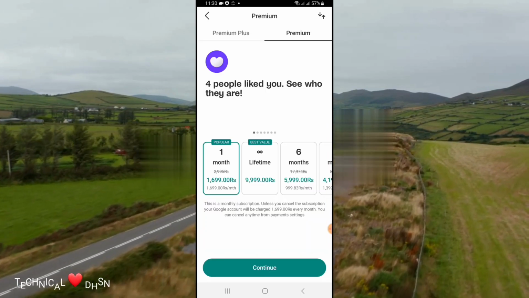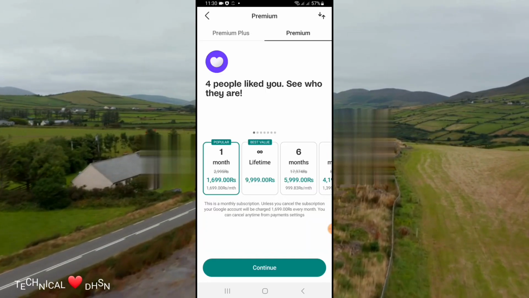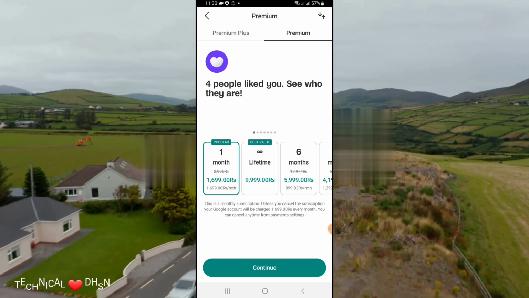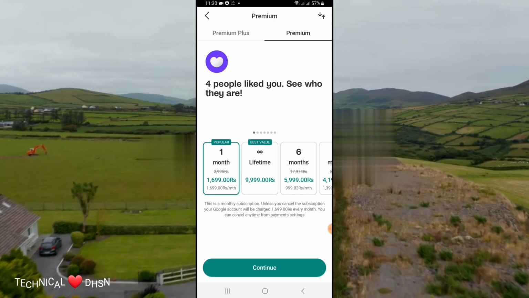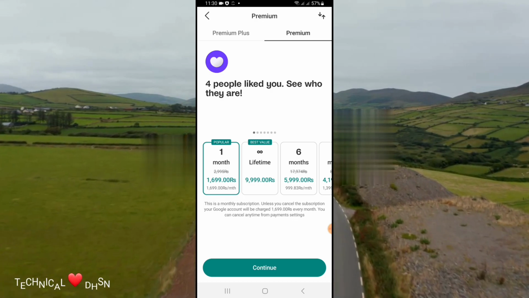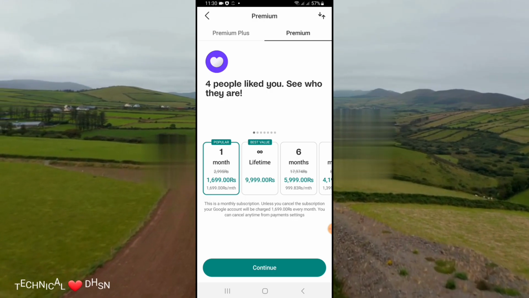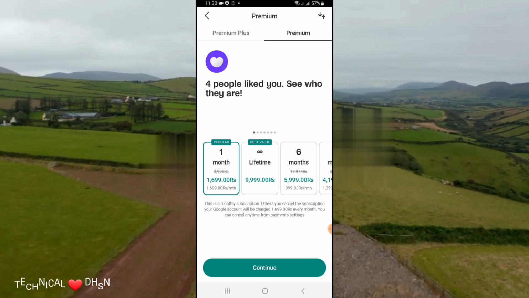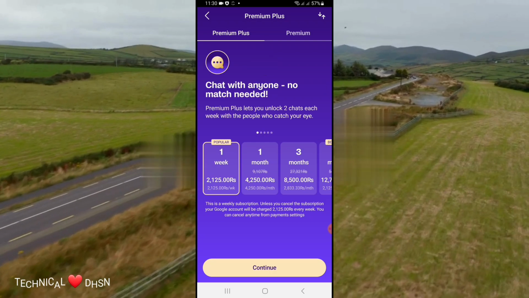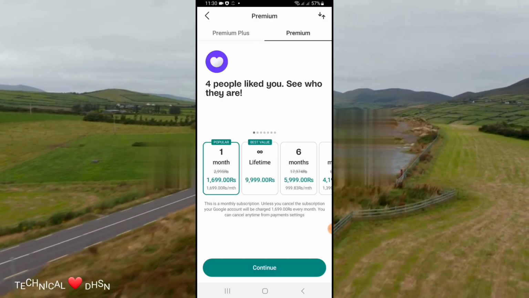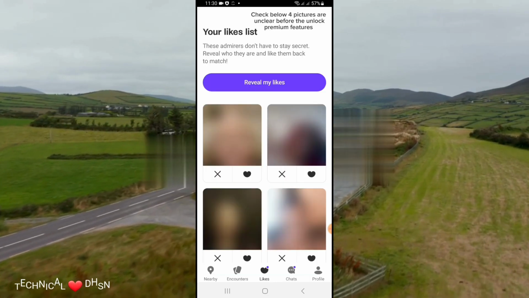so let's click on one. As you can see, Badoo asked me for money, and I must subscribe to one of these plans. Okay, now you can check the premium plus option also, and you can check the premium also. So let's make it free.